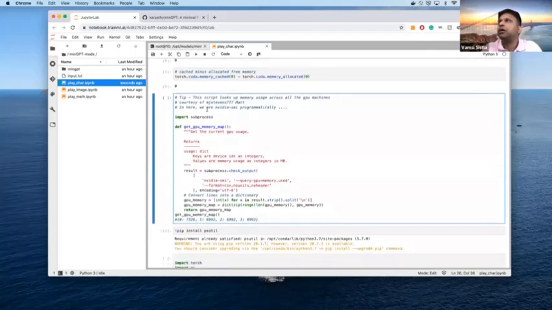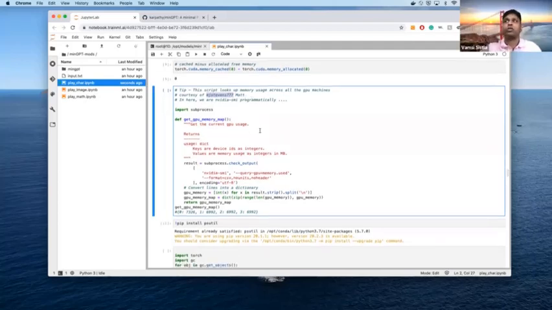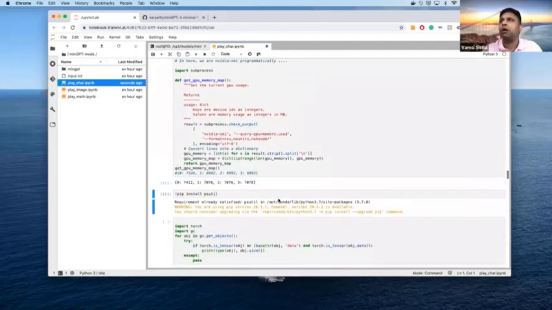So here's a script I got from somewhere online. I have put their reference here as a courtesy because I'm just using it as is. This basically gives me a footprint of each of the GPU machines, how much memory is utilized here. So it's GPU 1, 2, 3, 4.